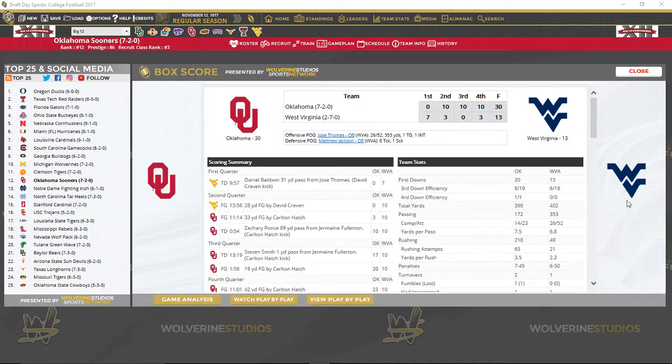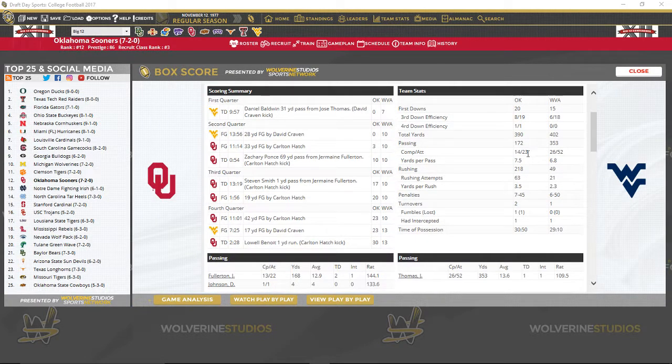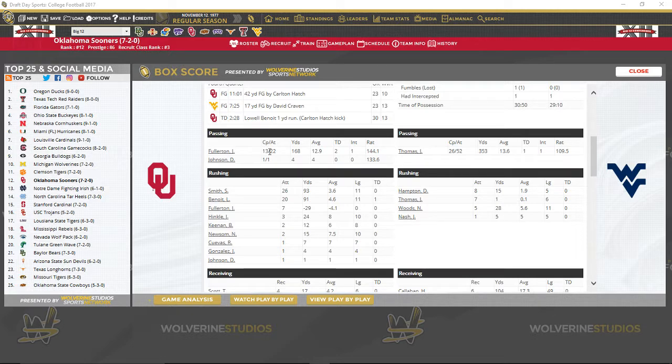West Virginia, we had 23 passes, 63 runs. We did have 2 turnovers. Fullerton, Johnson, Smith, Benoit. So very heavy with the running backs, Fullerton and Johnson. So we ended up with 8 quarterback runs and 4 fullback runs in this game.